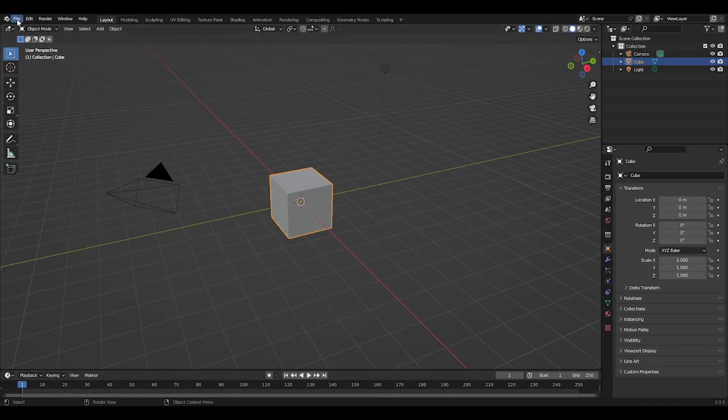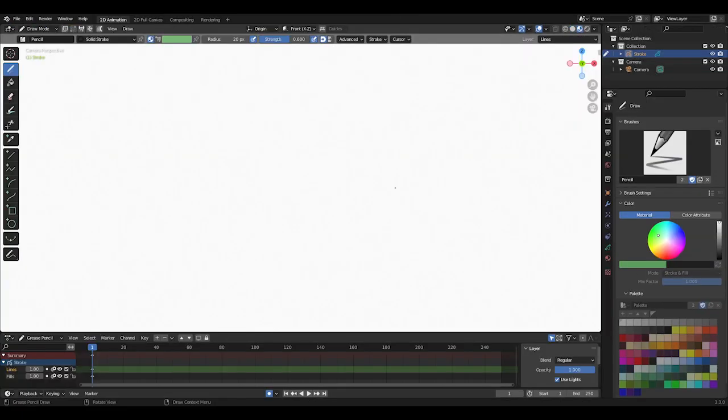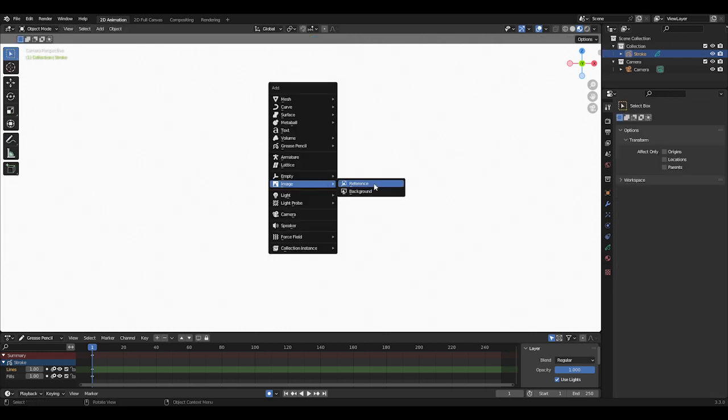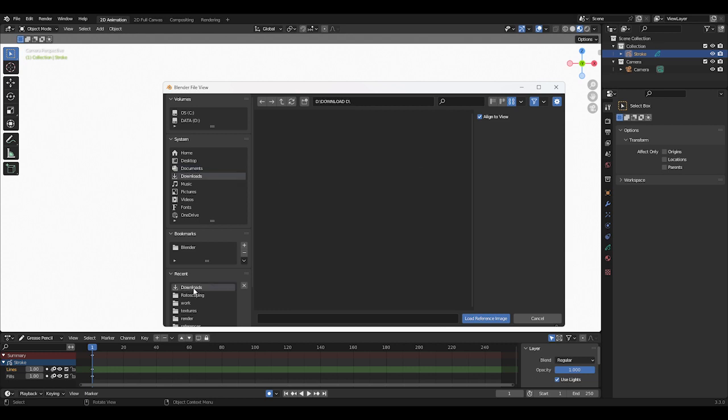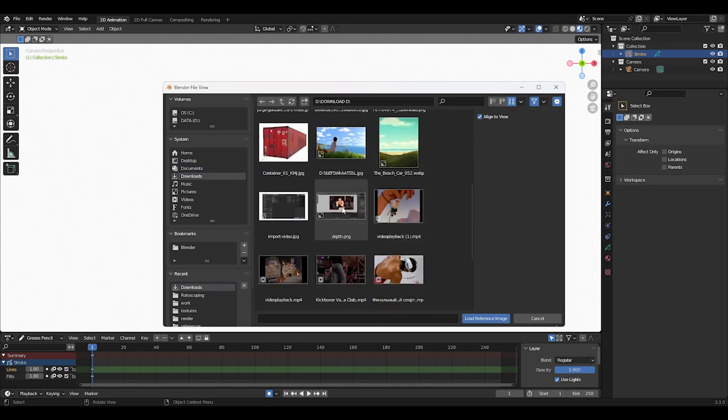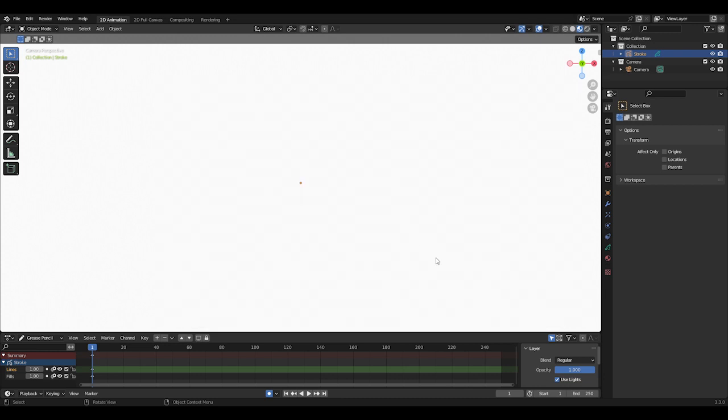Alright, let's open Blender, go to File, New, 2D Animation. Now switch to Object Mode, Shift A to add an image reference, locate your reference. Don't forget to tick Movie Files so you can see videos. So mine is this one, and load it.